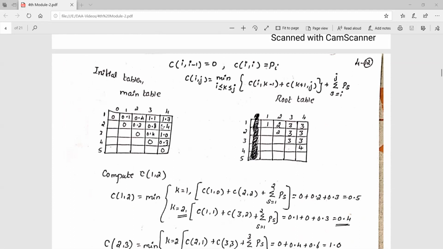So we have to compute 1 comma 2, and we have to complete in the diagonal way. So 1 comma 2, 2 comma 3, and then 3 comma 4. Then you have to compute 1 comma 3 and 2 comma 4. Then you have to complete 1 comma 4. Each and every time whenever we are completing, whichever the minimum value we are having, the corresponding k value has to be specified in the root table.